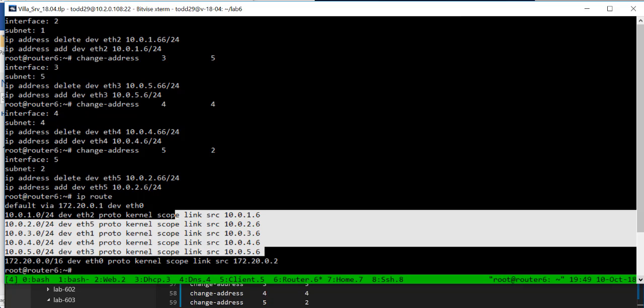So hopefully that helped you. And that's it for the short mini lab. Hope you like it. It's IP Route 2 Linux. Very easy to change your addresses or change your subnet mask, etc.